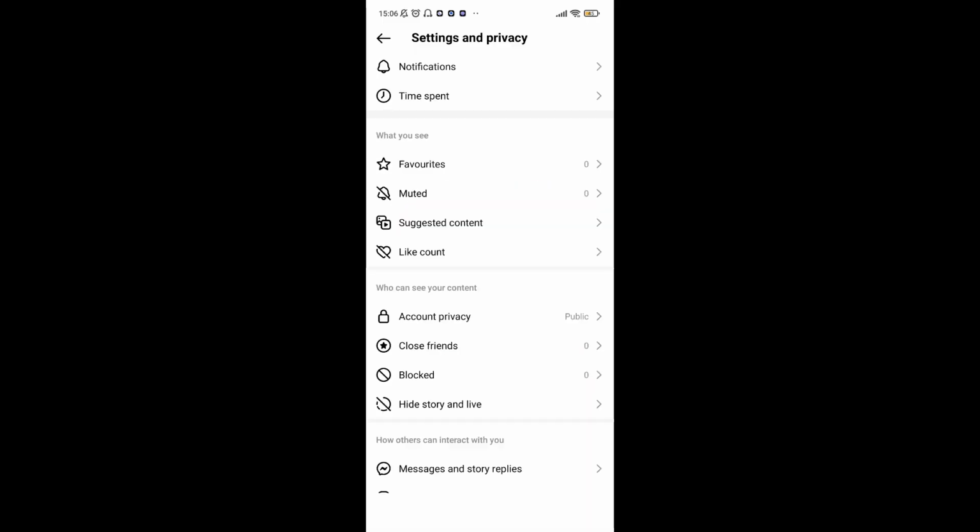Step number 4, verify your account settings. Check your account settings, specifically the private account settings. If your account is set to private, you might need to approve followers before they can see your invitations.